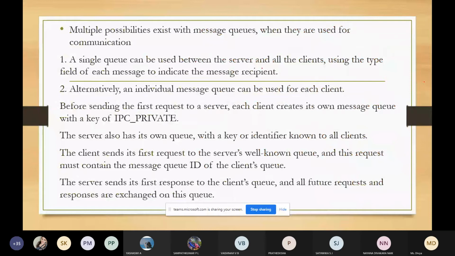For that, the other approach is to go for a message queue, which we have already discussed. We know what functions or methods are used under message queue; we discussed them in detail. So that message queue IPC method can be used for communicating between the processes. What happens here is that a single queue can be used between the server and all the clients. So you can have different client processes.